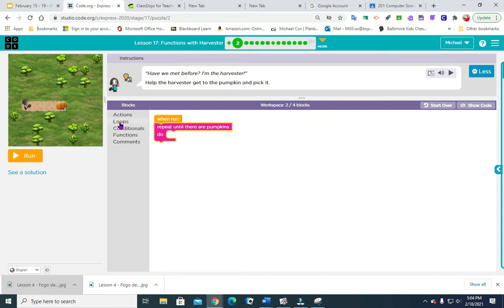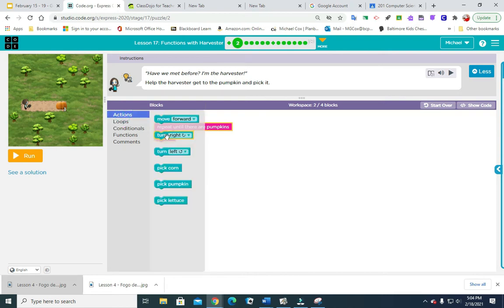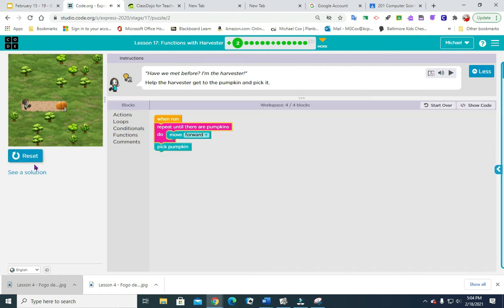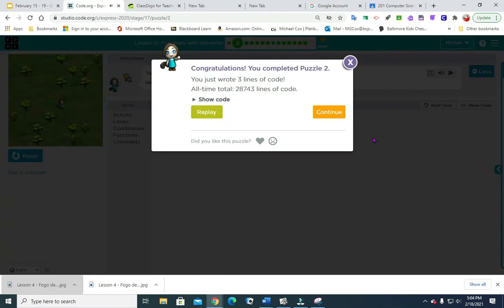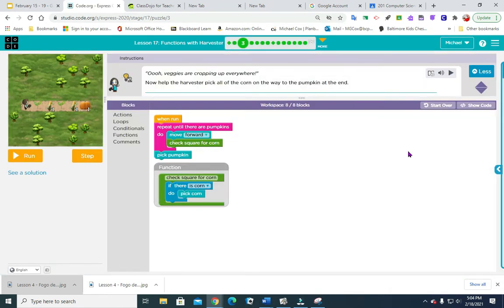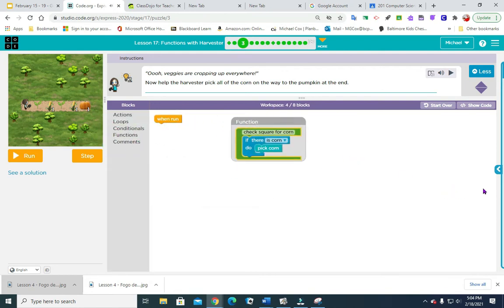And what are we going to do? Move forward. Actions, move forward. And then pick a pumpkin. And that's 4, 4. Going to move right through this. Remember, you can always pause the video when you're ready to start, when you're looking at the video and you want to fill in the puzzle.